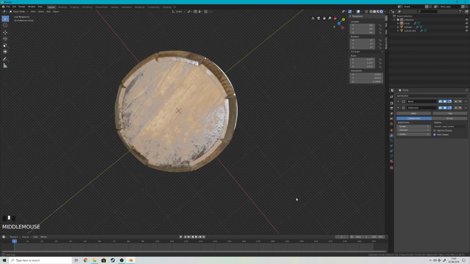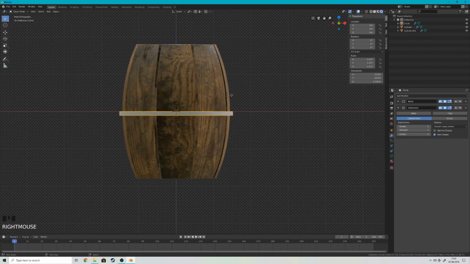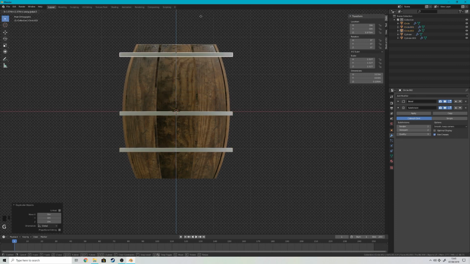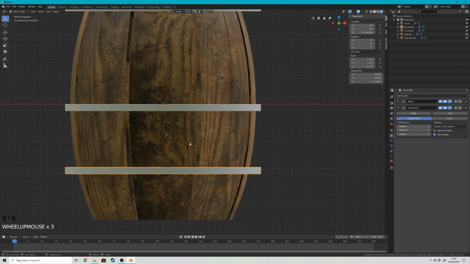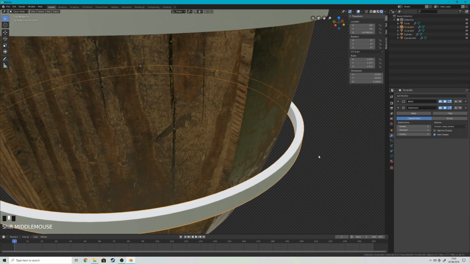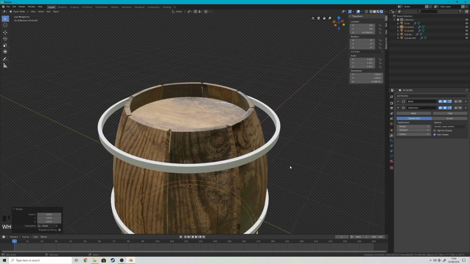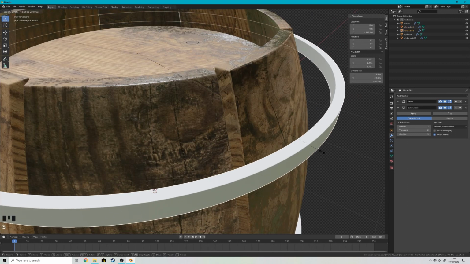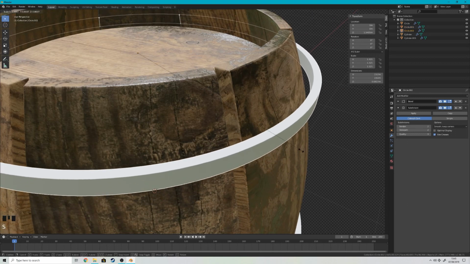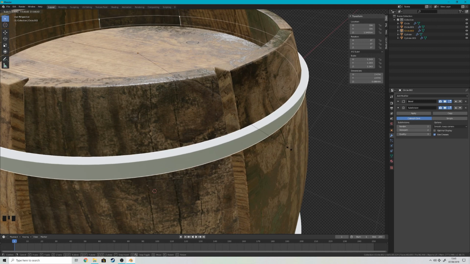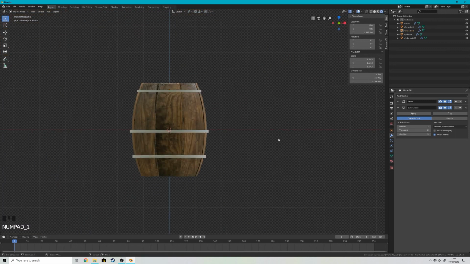Yeah, this is how I like it. And we can now just copy, and I think 3 is enough, but it's up to you how you like it and how it fits your style and your scene or whatever. And make sure it's again just touching it. Okay.